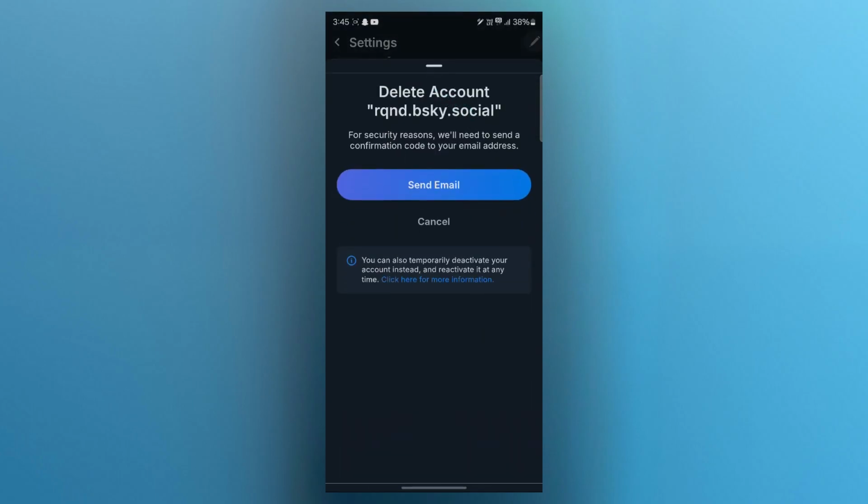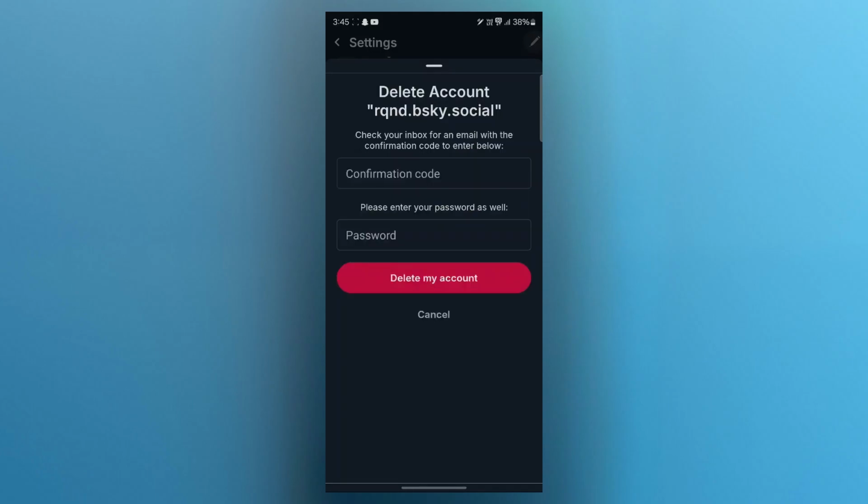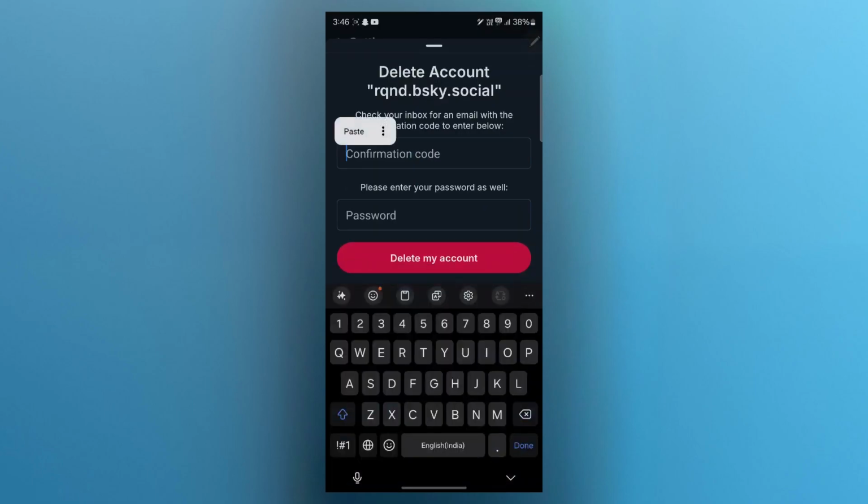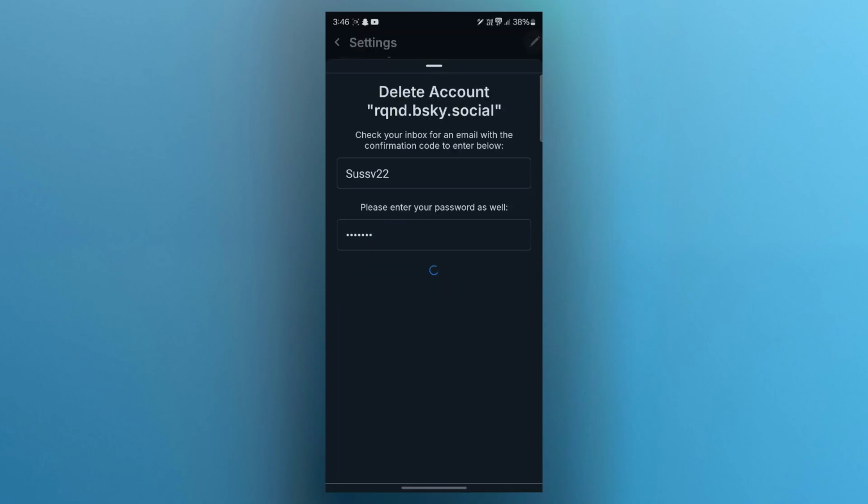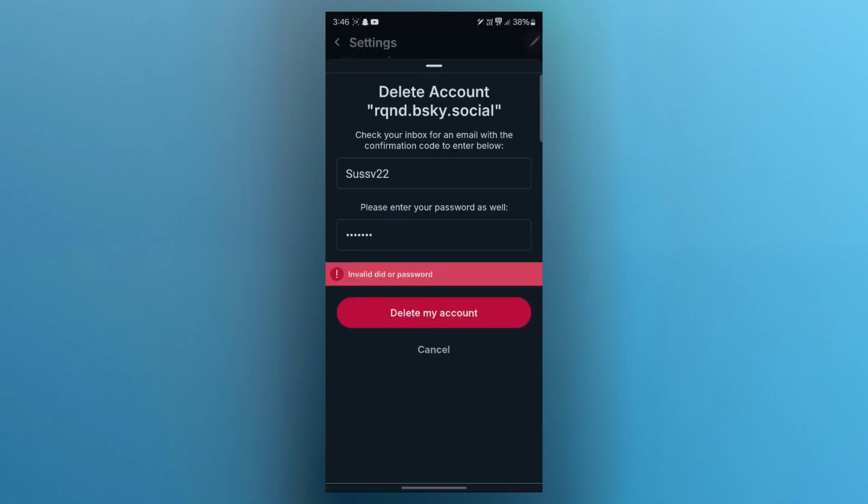Now, it will show you this pop-up where it says delete your account. For security reasons, Bluesky will need to send a confirmation code to your email address. So on this page, click on send email and Bluesky will send a code on your email. Simply search for the email from Bluesky, then click on this confirmation code, enter that confirmation code here, and then you'll have to enter your Bluesky's password, then click on delete my account. After you click on this red delete my account button, your Bluesky account will be successfully deleted.